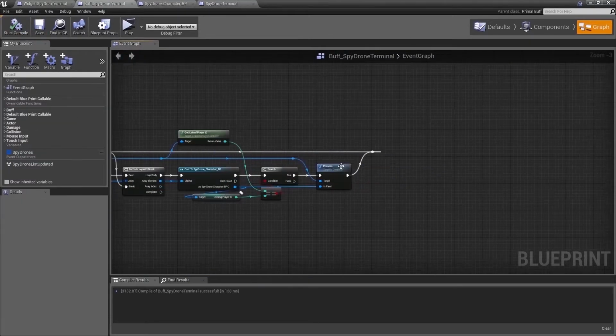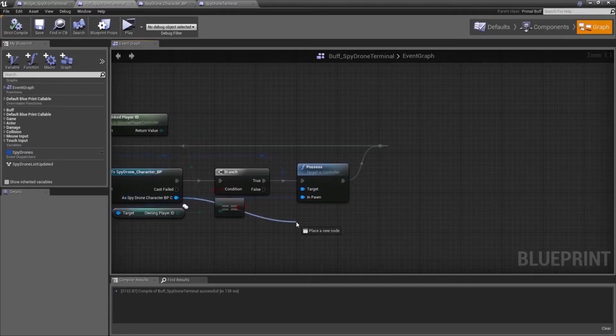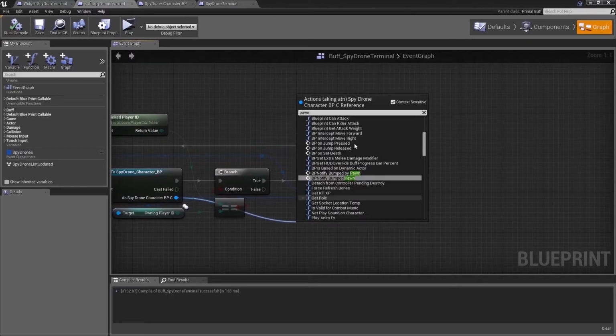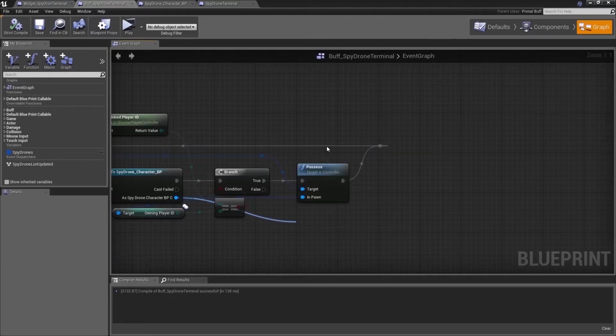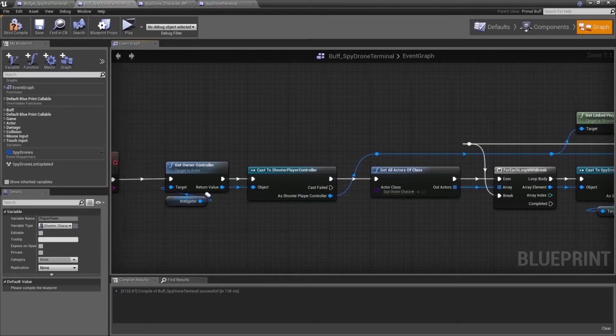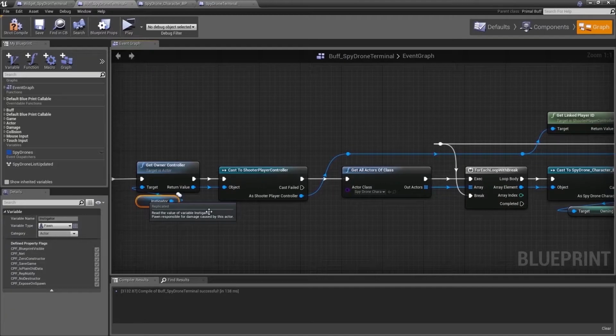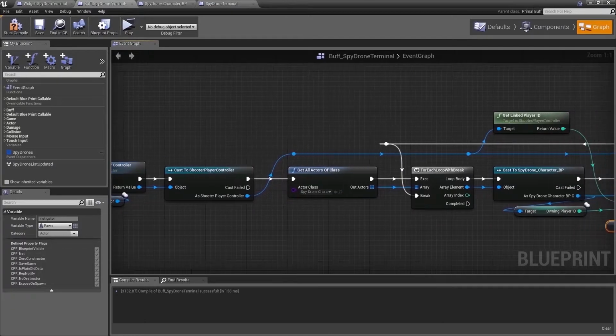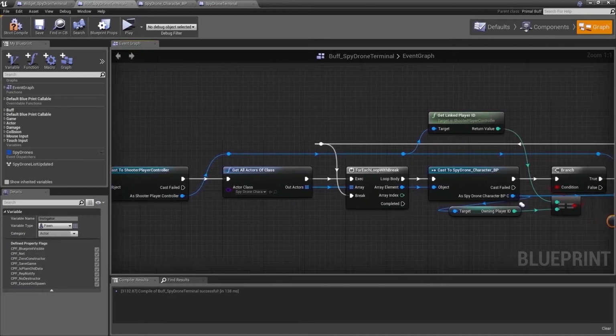Back in the buff, we need to pass the reference of our own character to the drone. And to do so, we are just going to extend from the SpyDrone character and set our own phone reference to it.